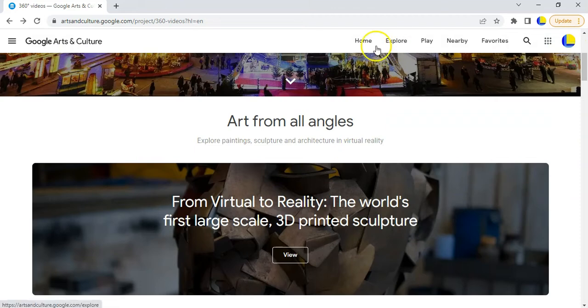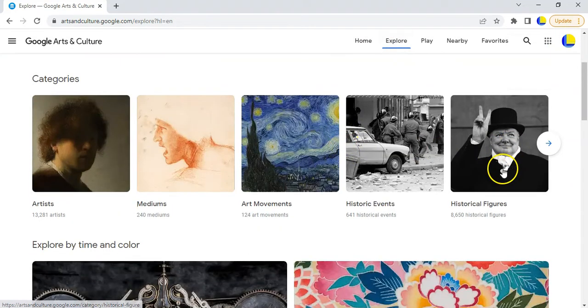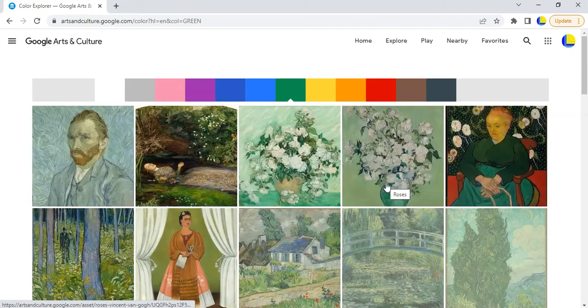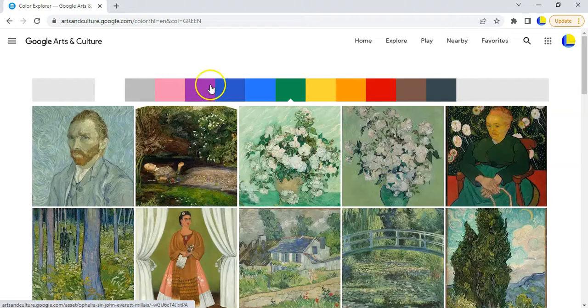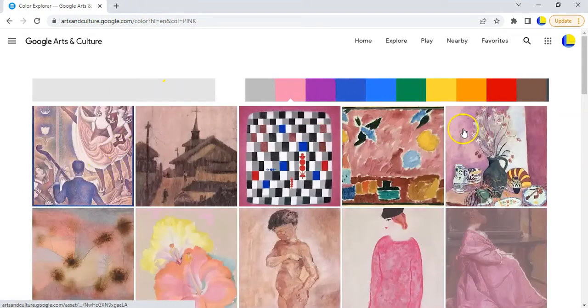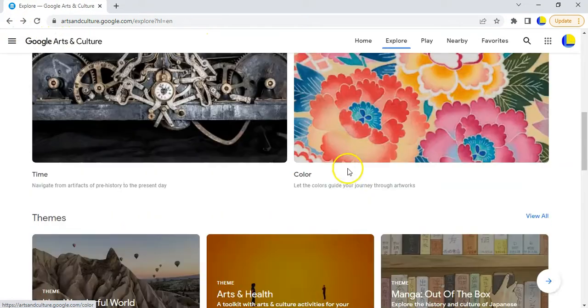You can also, under Explore, if we go back to Explore, we can search for particular historical events, art movements, mediums. You can search for color. So if there's a particular color that you want to search for, these are the green photos or pictures, or maybe you want to look for some pink ones, that type of thing. So you can look for all the artworks that relate to that particular aspect. So those are the features available to you as well. So you can search by time.